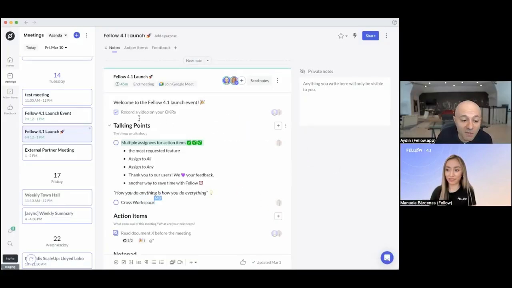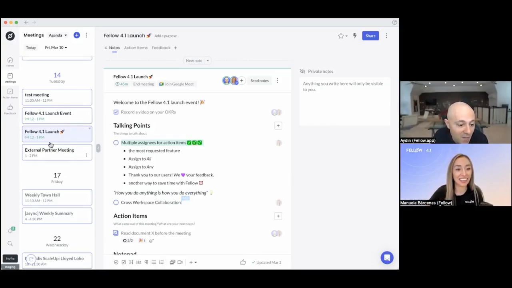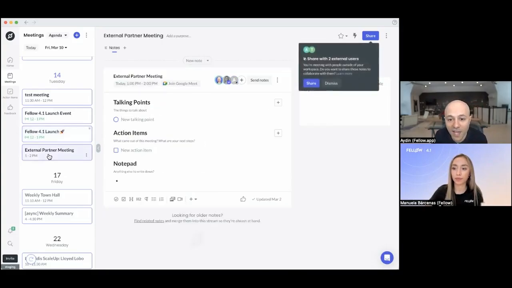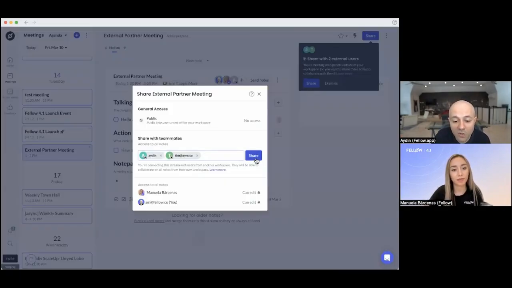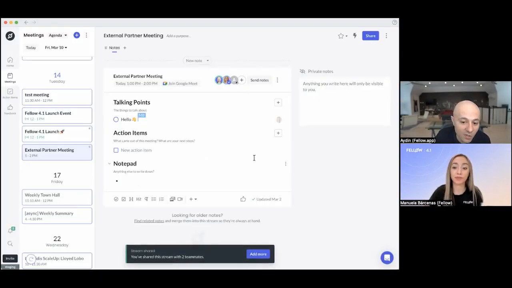This is something I'm very, very excited about, but rather than keep talking about it, which I can do for hours on end, let's click on this meeting. On my left, we have this meeting called External Partner Meeting, so I'll click on that. One thing you'll notice is that it says share with 2 external attendees. It's a nice little prompt, and I can dismiss it if I don't want to do this, but I can click on share.